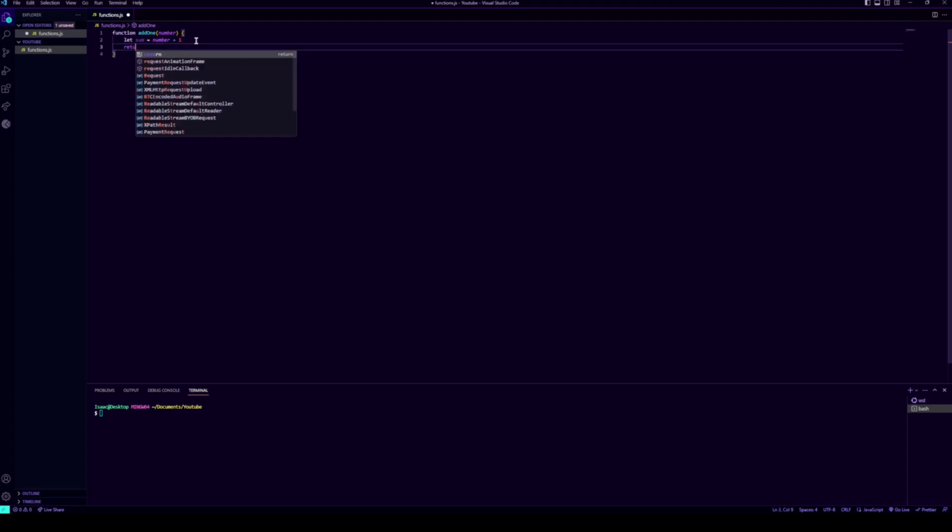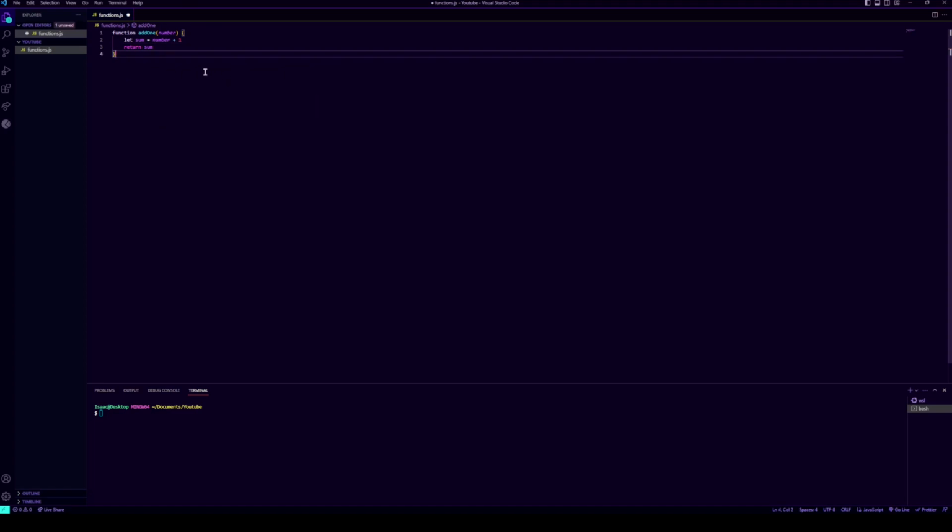Then we're writing a return statement. This keyword here is essential to functions. 99% of all functions you will write in JavaScript will have a return statement. Basically what it does is it says to cease all operations, whatever the function's doing. If it hits a return statement, it will cease functioning and return whatever it says to return. In this case, we're going to write sum. And then you close it off with a curly brace.